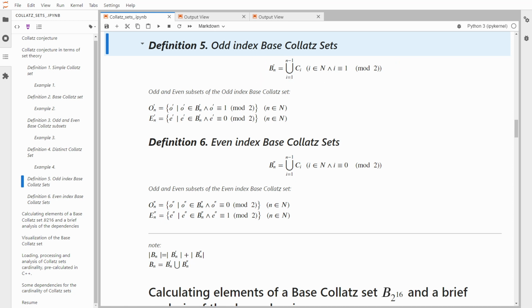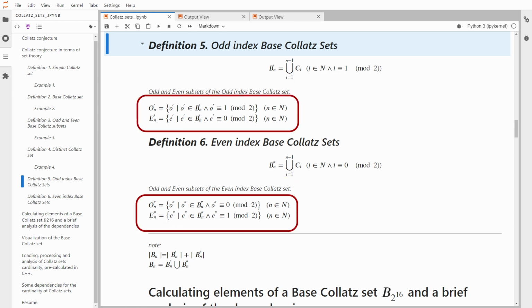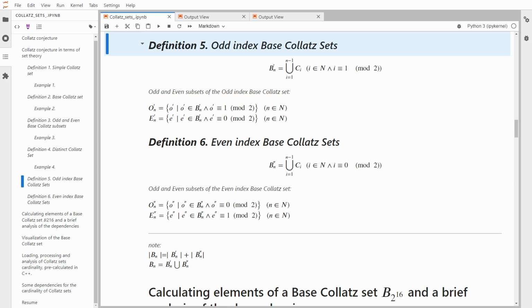And the subset of B with even indices we denote as B double prime. Inside these subsets, we also select subsets of even and odd numbers. So, all the main definitions are given. It remains to form test-based Collatz sets and analyze them for the presence of regularities in the generators of their elements.